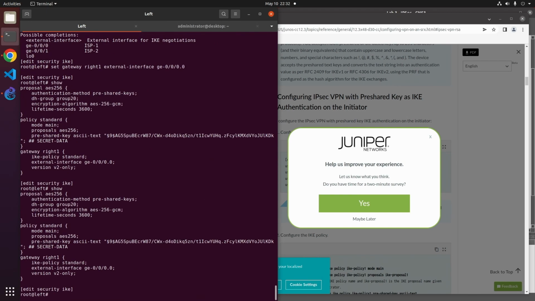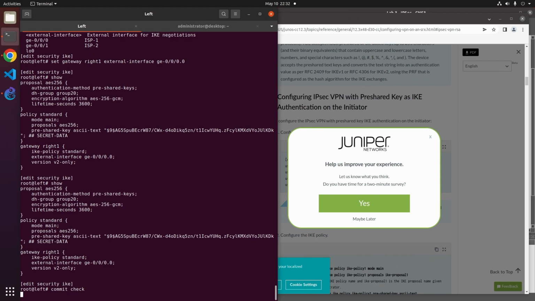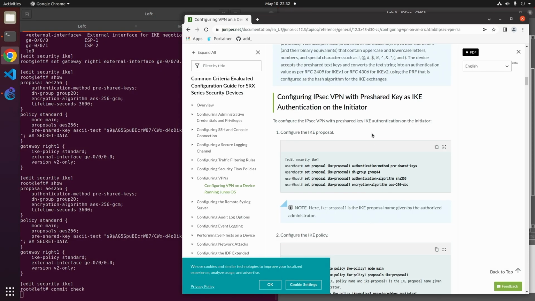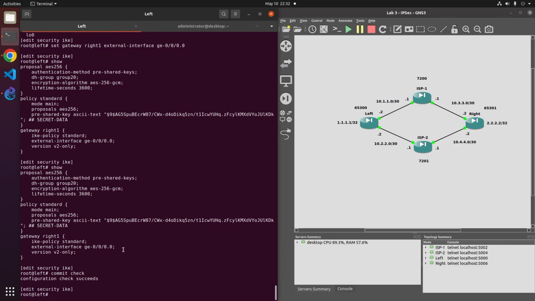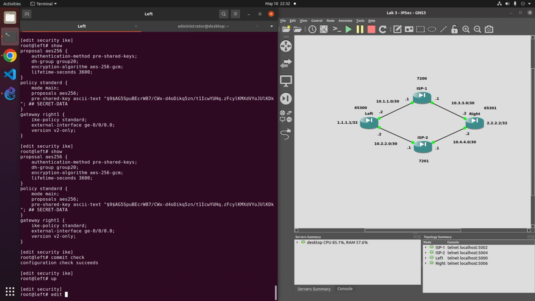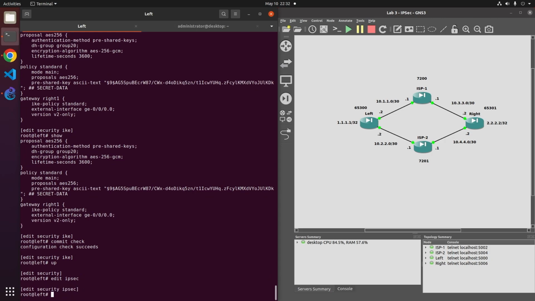All right, so we've got our gateway configuration in our IKE. We've got our proposals and our policies created. So we're going to go ahead and just do a commit check. Goodbye, Juniper. Take a nap. All right, so now we've created our IKE configuration. So we're going to go up and we're going to go into our IPsec configuration.